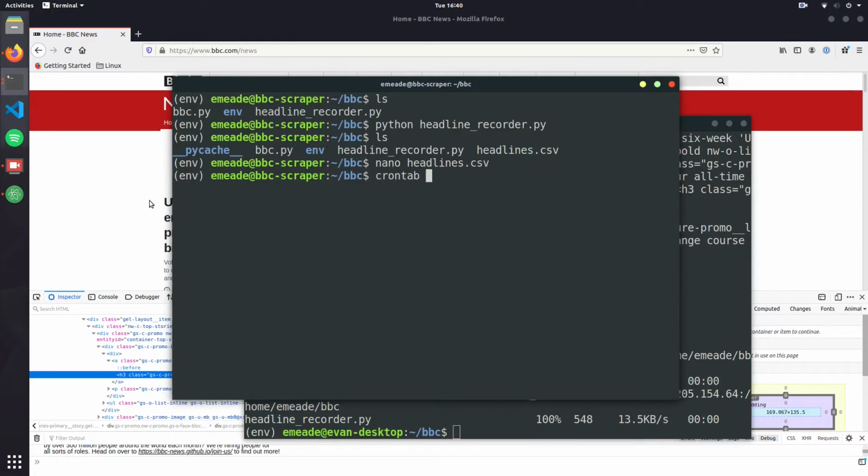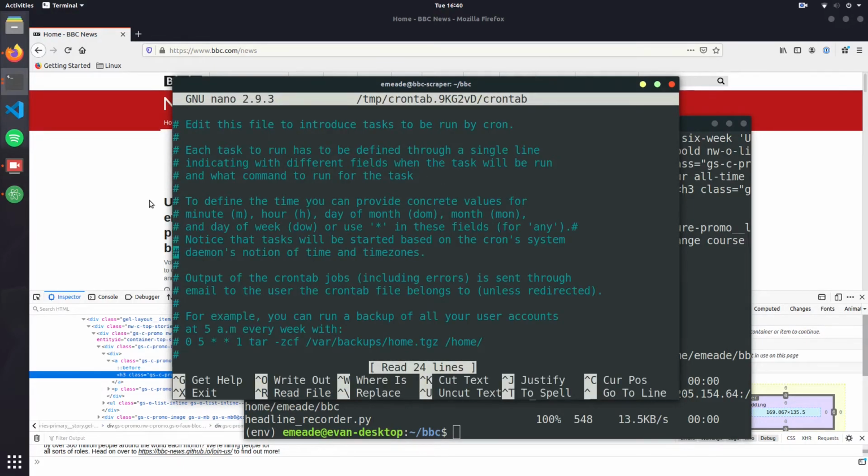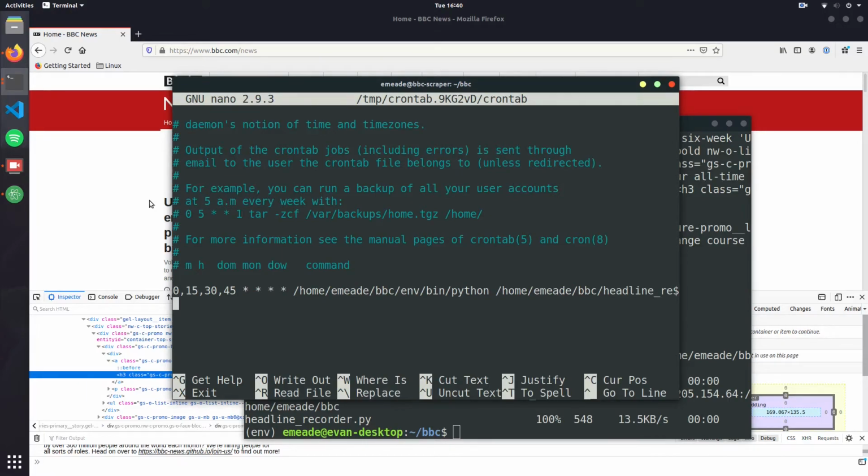To set that up, we're going to do crontab -e for edit. If we go down to the bottom, you can see that I was already testing this out a little bit before. But I'll just comment this out and walk you through it from scratch. Each crontab command has 5 numbers or indicators at the beginning that tell it when to execute, and everything after that is the command you're running.